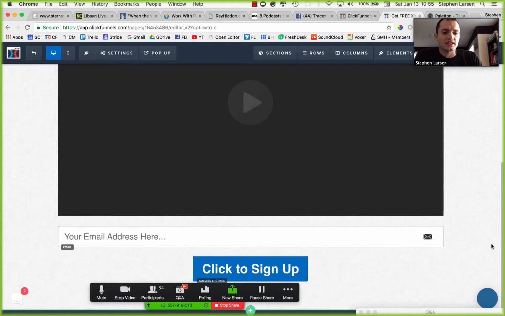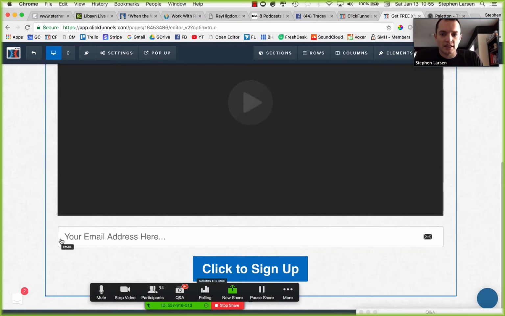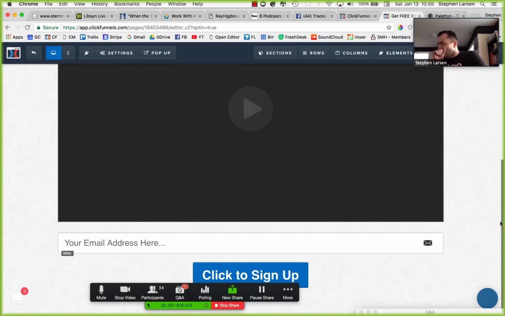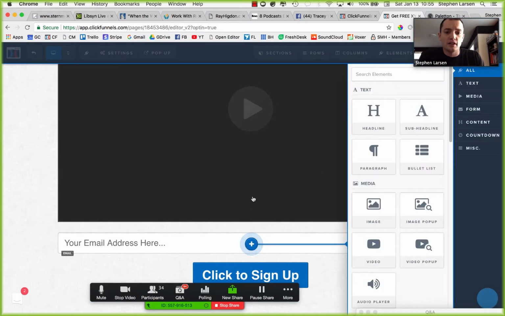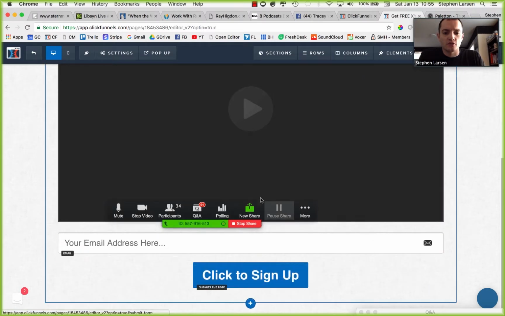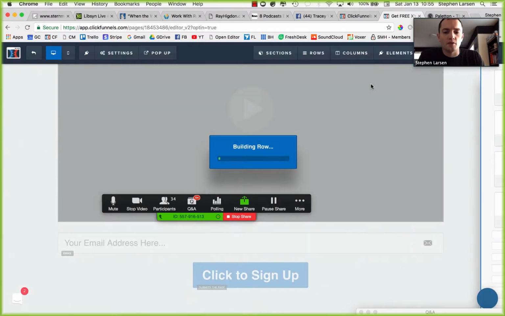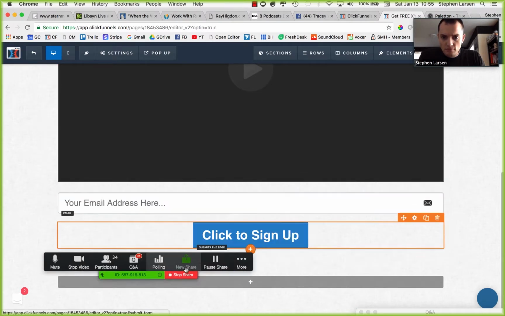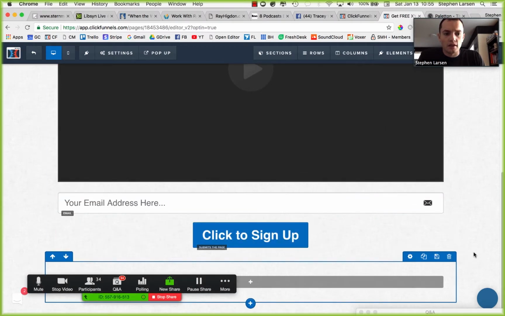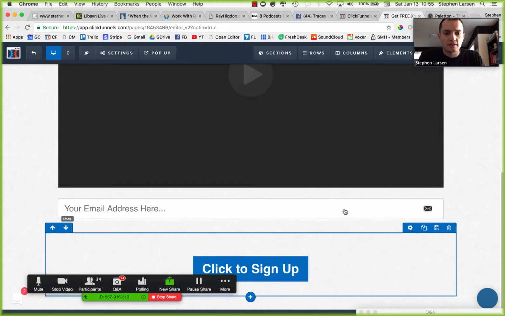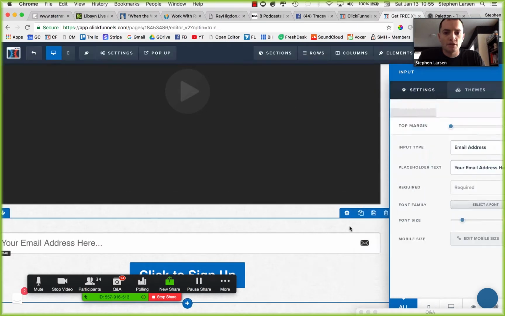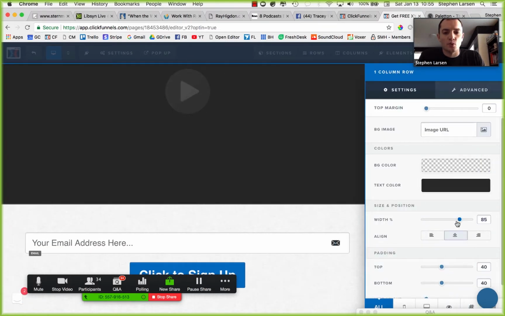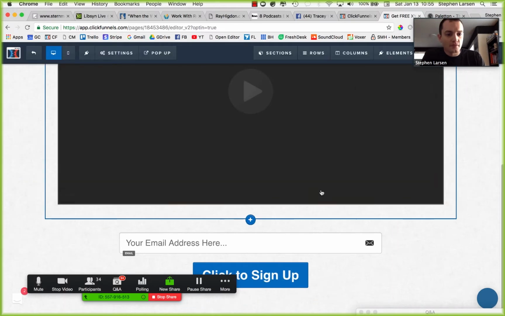Awesome. And I don't like it when input fields are huge. Russell kind of likes that. I don't. So I'm going to add a new column here, and let's toss in the button. Boom. And I'm just going to shrink down the percentage width. Boop, right there. It doesn't need to be that big.